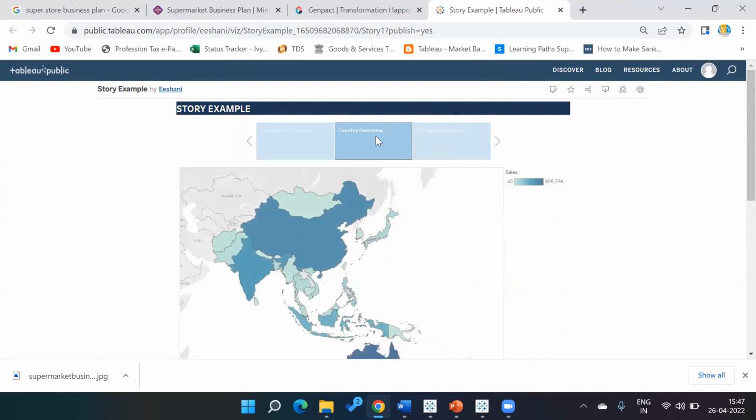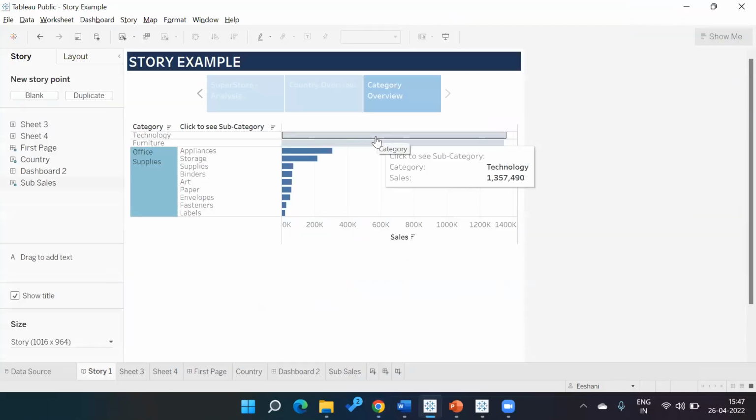Ishani, the mode of sharing Tableau charts, dashboards and stories is just Tableau Public, or is there somewhere else we can export it? I'm asking whether the medium of sharing Tableau visualizations is Tableau Public, right? No. That is a mode of sharing the visualization when you don't have a license.